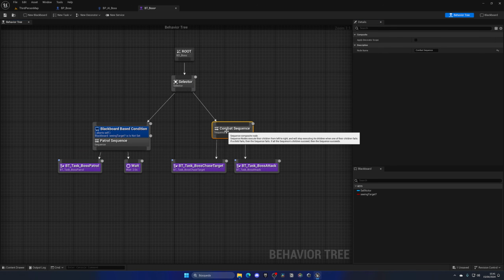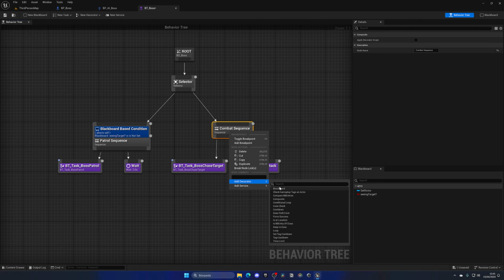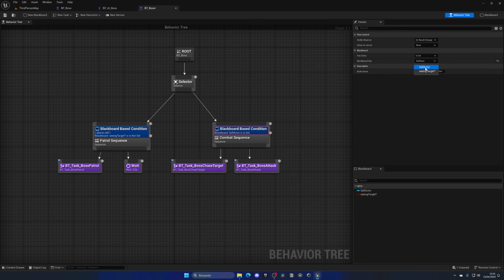Go back to the selector, go down, and we want to do the same here. So add a blackboard decorator, and I set it to seeing target, and down here if it's set. Now if this value changes, we want to go up here, so I'm going to say self abort.